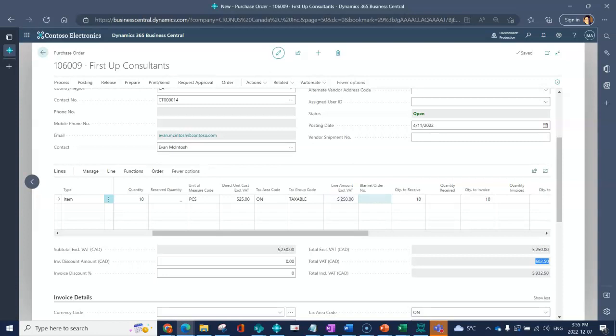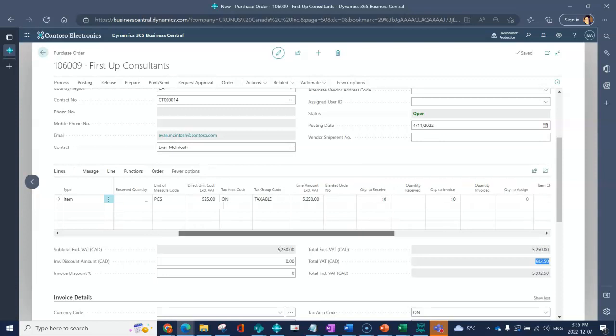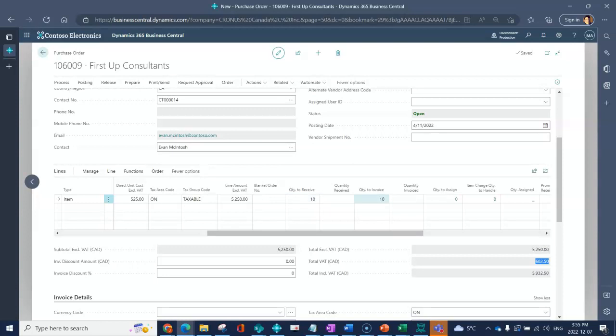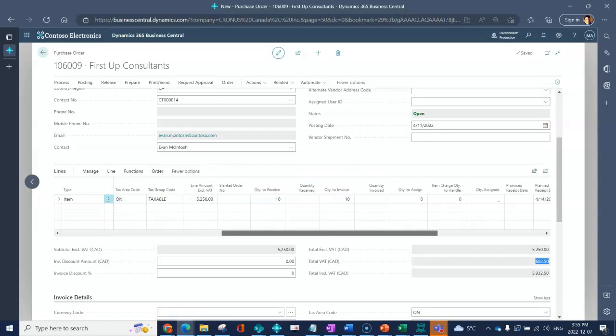There's no blanket order here, so I can see that it's not from any kind of blanket order. You will receive and you will invoice from the purchase order line, which is a little bit unique in NAV or Business Central than some other ERP systems. So for order entry, obviously the quantity to receive and invoice are not applicable.